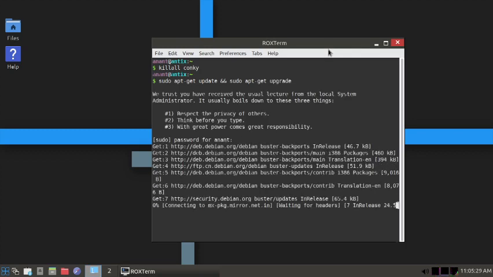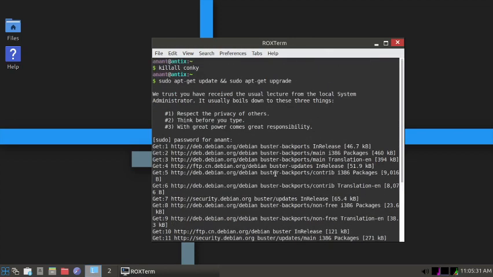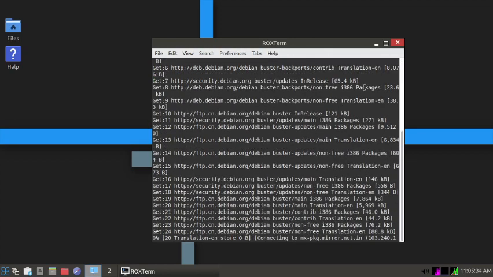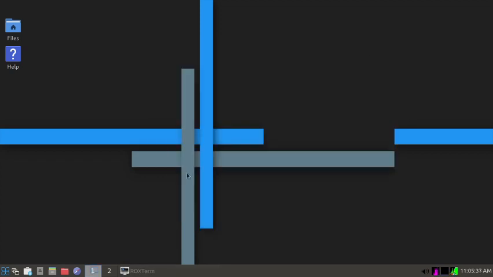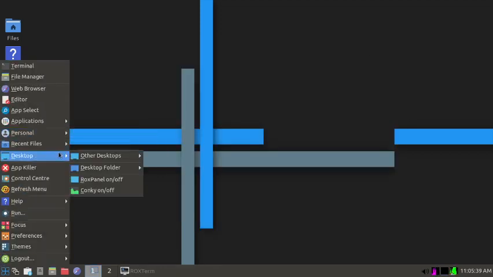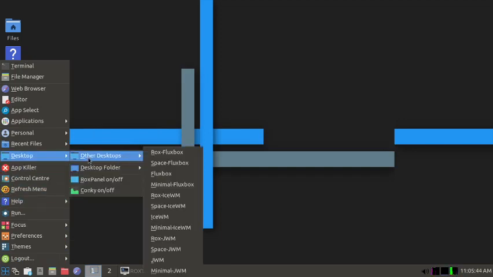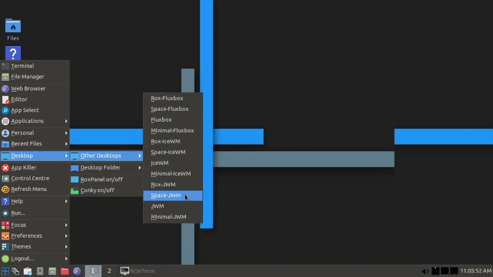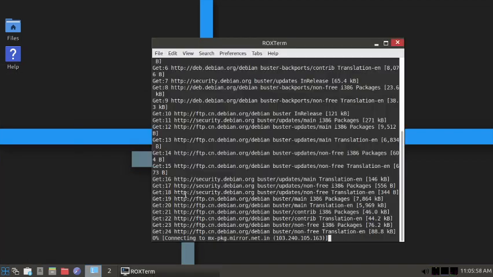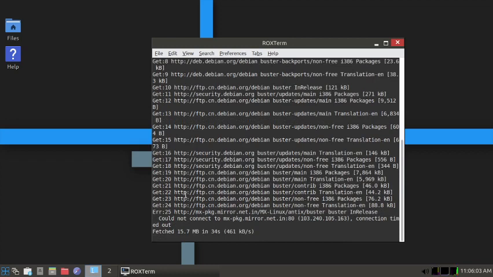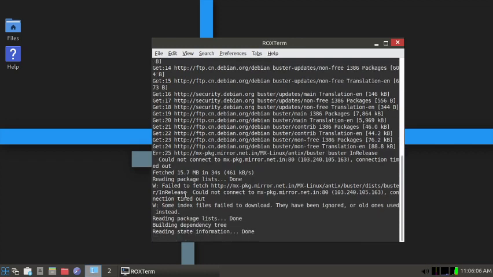And yeah, it's just updating it. It's very fast actually. Let me look at the desktop environment. Actually, they have a floating window manager and another desktop, Fluxbox, space Fluxbox. Actually, I haven't heard the name before. There's no Openbox here. Actually, I have no problem with that, but it's good actually. It's very fast.